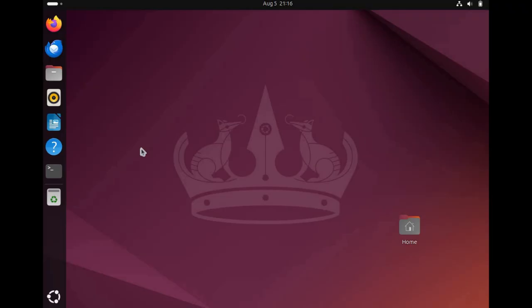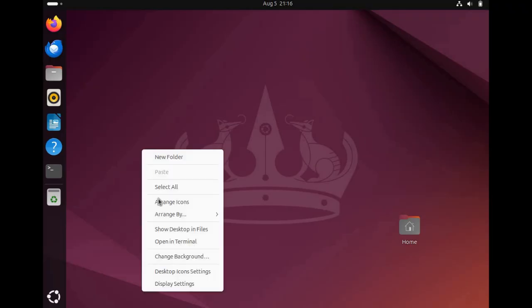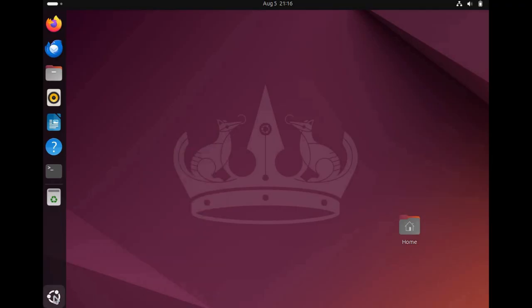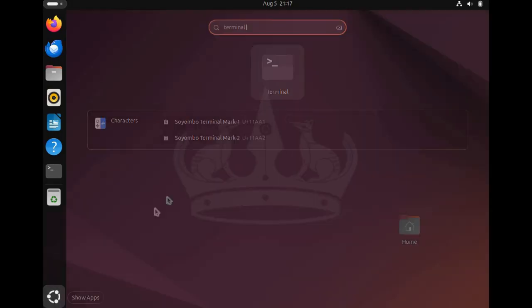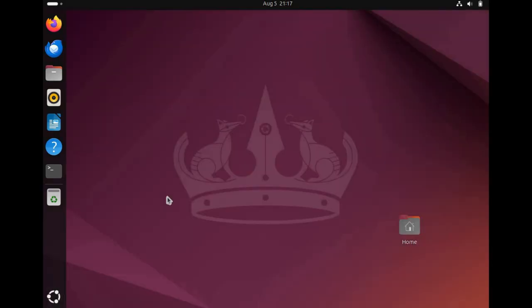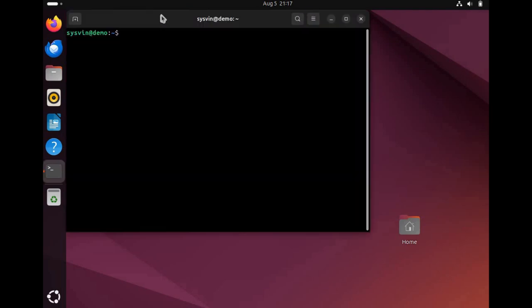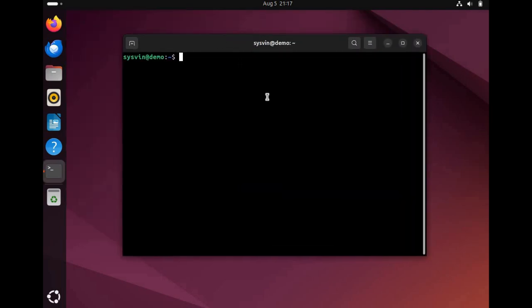Under the letter C, we learned about the console, also known as the terminal. We learned how to open the terminal by right-clicking the desktop and choosing Open in Terminal, or by using the Show Apps icon and searching for Terminal. Another way is to press Ctrl-Alt-T, and that will also open the terminal.